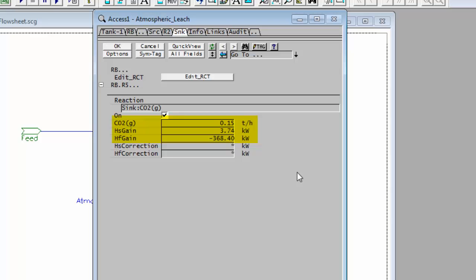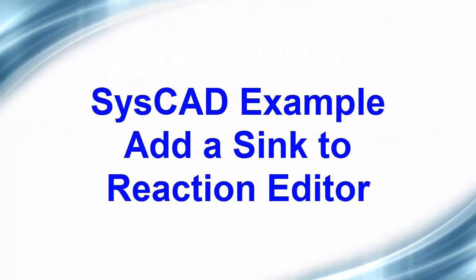It also calculates the amount of energy that's going to go out with that stream. I hope that helps you in seeing how you can use a sink in your project.